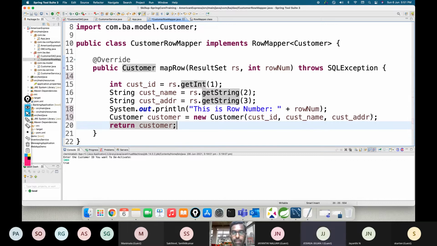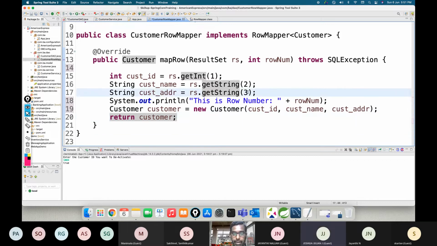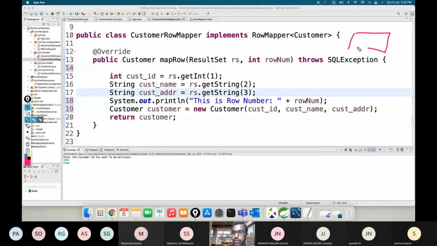This row number will be automatically incremented, sir. Yes, of course, based on the number of rows coming from the backend. That's what you're going to notice when I print it. If you are fetching only 2 rows, the row number will be 1 and 2. If it's 3 rows, it's 3. They are going to pass the ResultSet object and the respective row numbers. That is the meaning.